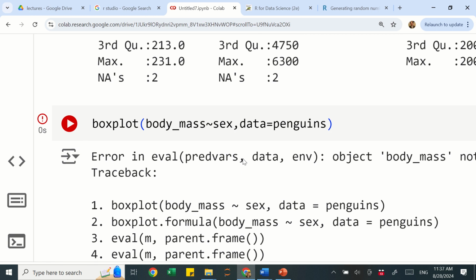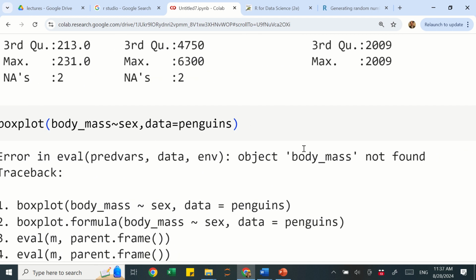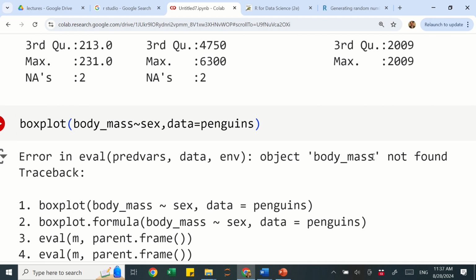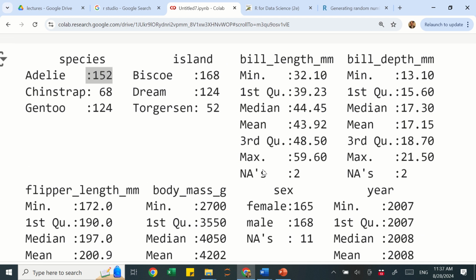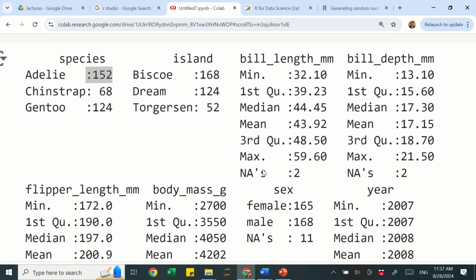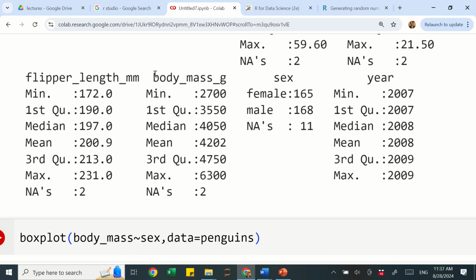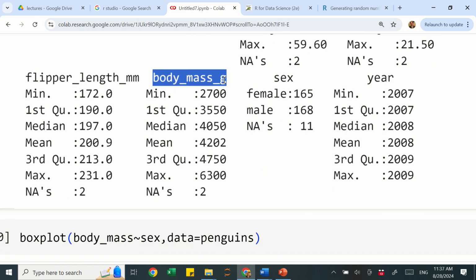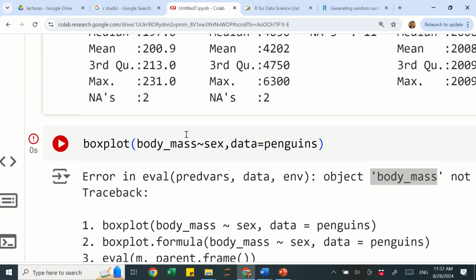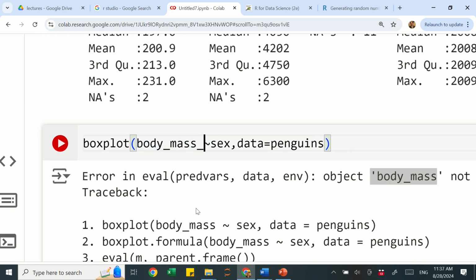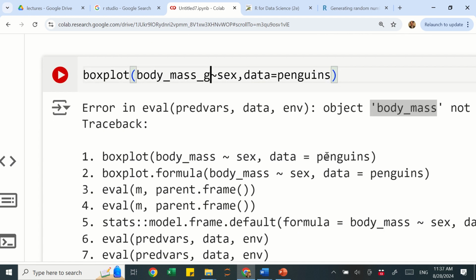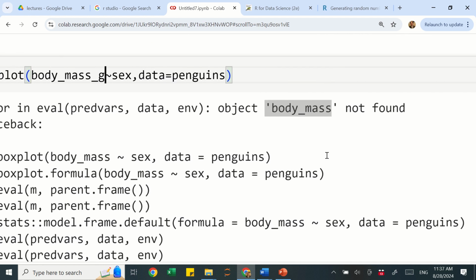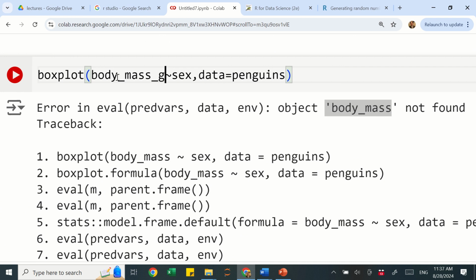Then I'm getting another error. It's saying it couldn't find the object body mass. That's because I'm calling the variable using the wrong name. If you notice here, it is body_mass_g. So let's modify the name. We have to be careful. But it's good to get these errors so you get familiar with how to handle them. Just read them, and don't be afraid of getting errors when you're coding. That's normal, it's part of the process.